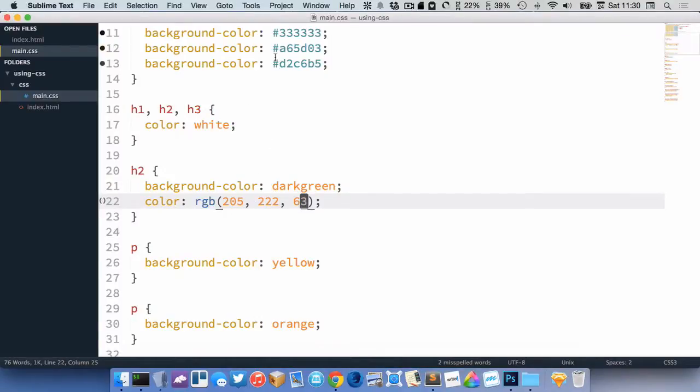It's not really much difference. There's no difference using RGB over hex. I find hex a little bit shorter. But RGB can be very helpful if you want a semi-transparent background.